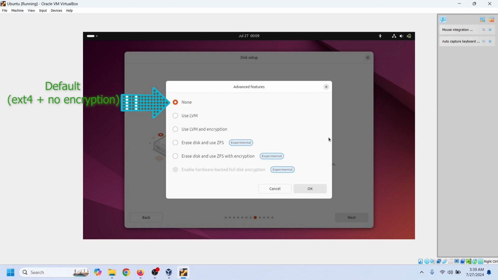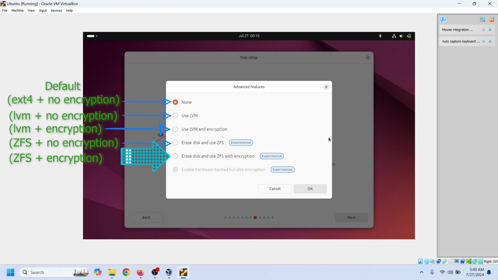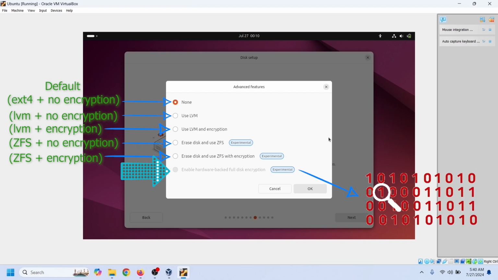It uses the default partition types to create all the necessary partitions. The second option creates LVM partitions on the free disk space. The third option creates LVM partitions on the free disk space and enables encryption on partitions. The fourth option erases the entire disk and creates ZFS partitions. The fifth option erases the entire disk, creates ZFS partitions, and enables encryption. The sixth option enables hardware-backed full disk encryption.